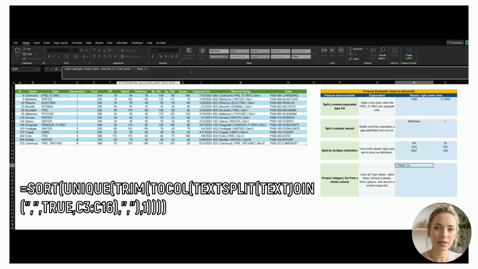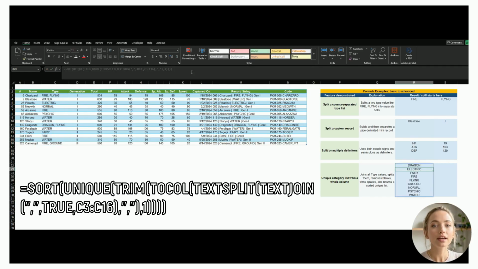Then, TEXTSPLIT splits that giant string back apart by comma into a horizontal array. Next, TOCOL with the second argument set to 1, which dumps the array into a single column and ignores blanks. Then, TRIM cleans up any leading spaces from the splits. Then, UNIQUE removes duplicates. Finally, SORT puts everything in alphabetical order.